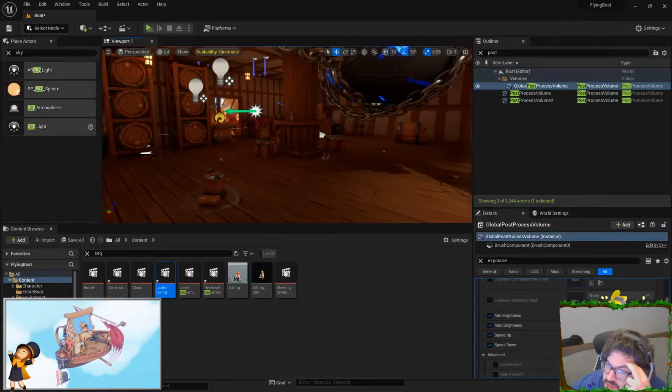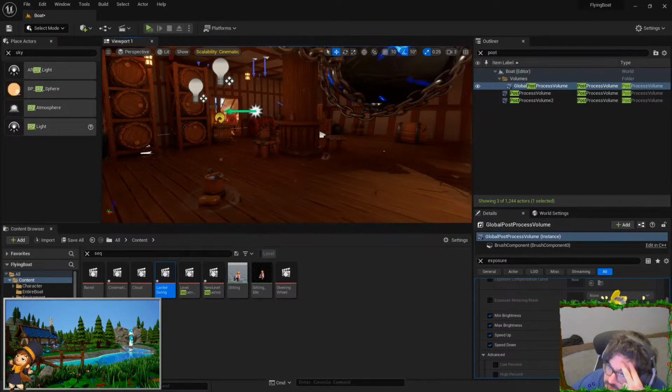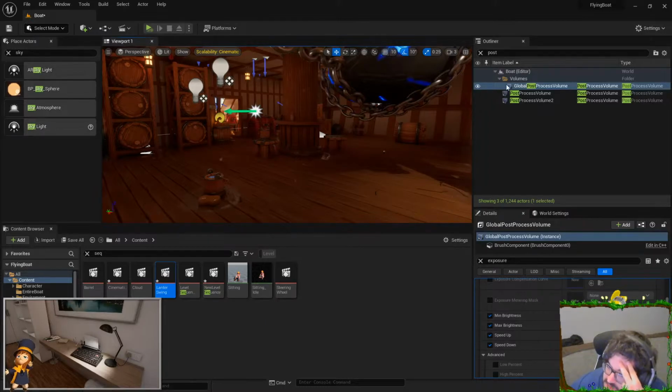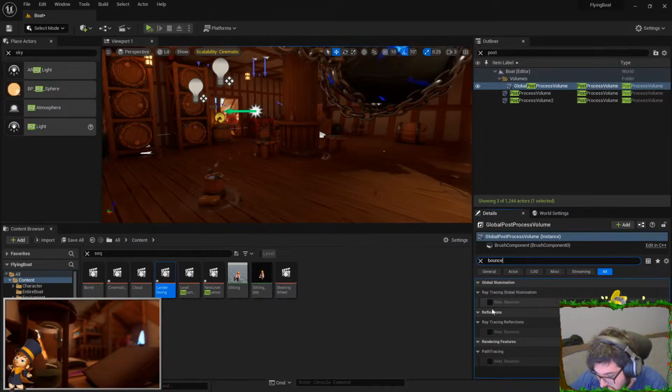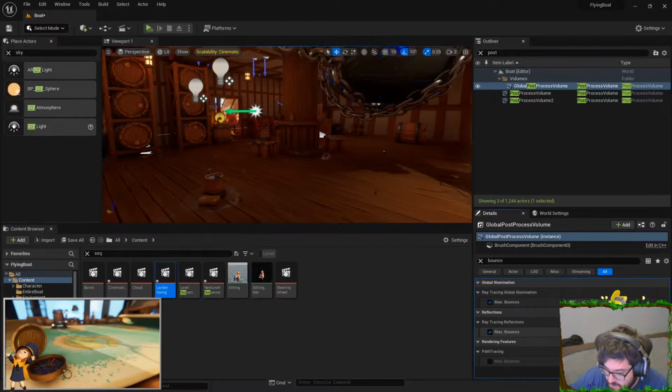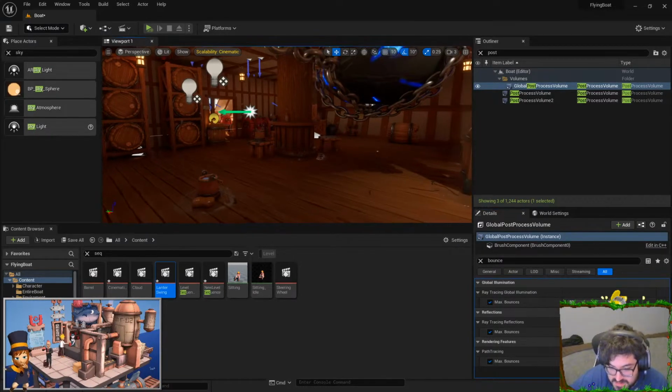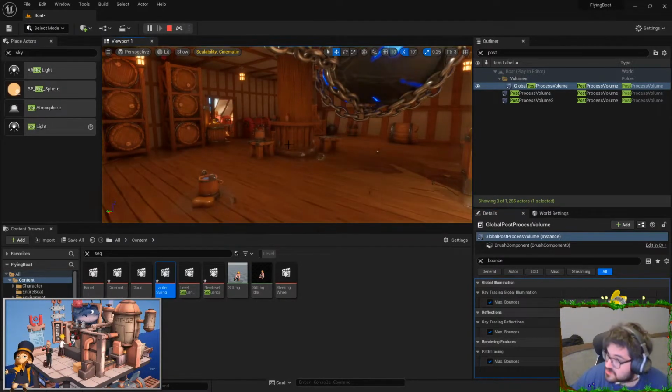Lumen lighting features, Lumen global illumination. Diffuse bounces. Like, is that in here? Bounce. Max bounces? I don't know. Just turn it up anyway. I mean, it doesn't look like it's changing anything. Nope, still getting a different result.